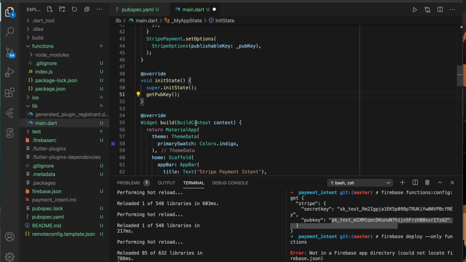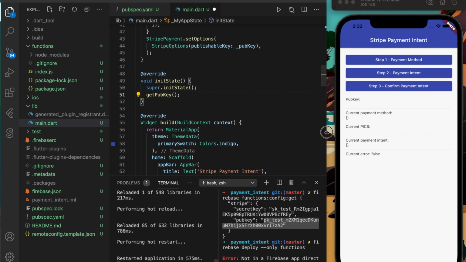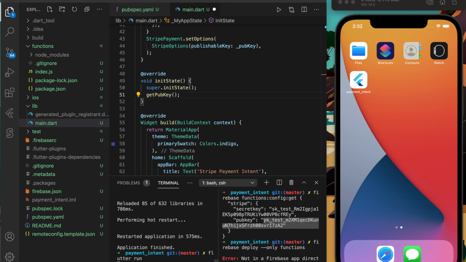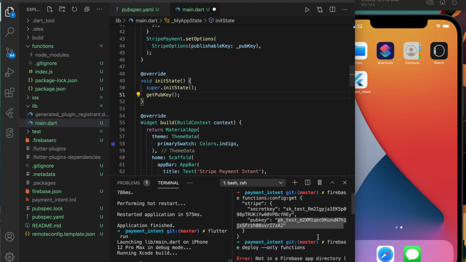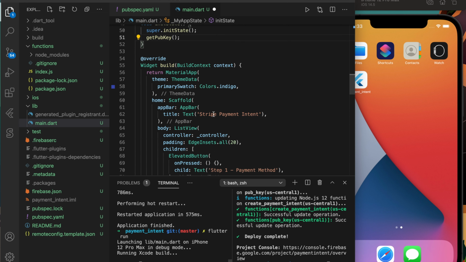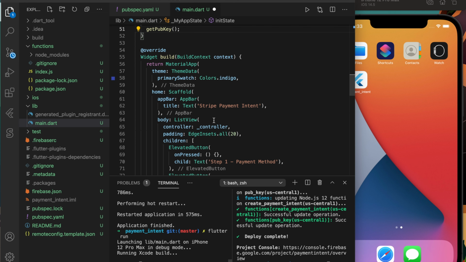So where are we next? So if I reload this, am I pulling in my publish key? No, I'm not. I need to start it up again. It's the problem with init states. All right, while we wait for this, let's add an action for testing to the app bar.